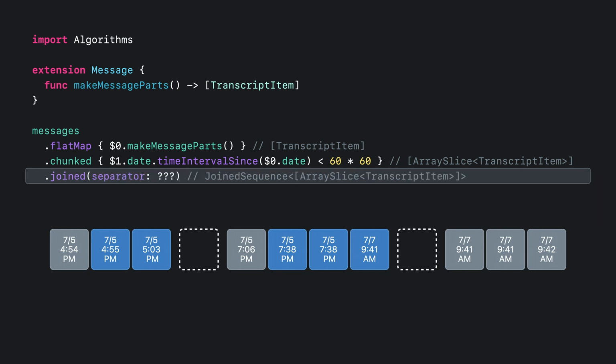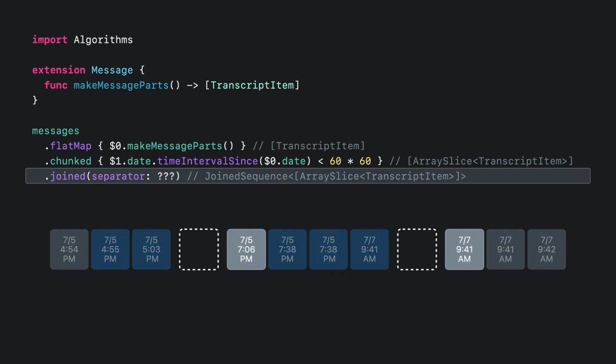The standard library comes with another variant of joined that can insert a separator. It's really common to use this algorithm to join together strings with, say, a new line or a comma separator. However, in this case, a constant separator isn't sufficient. We need access to the first date in the next chunk in order to construct the timestamp.